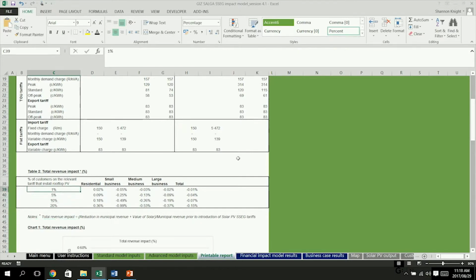If we look at the results for residential customers, we see that if 1% of customers install rooftop PV, the municipality's revenue increases by 0.02%. If 5% install solar PV, revenue increases by 0.09%. If 10% install, revenue increases by 0.18%, and if 20% install, revenue increases by 0.36%.